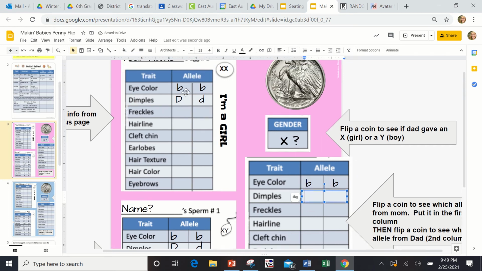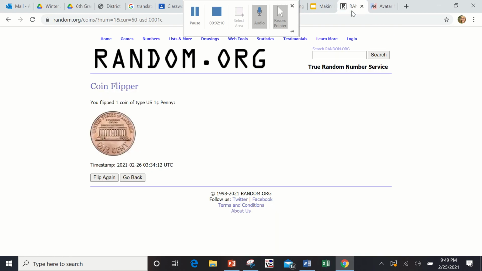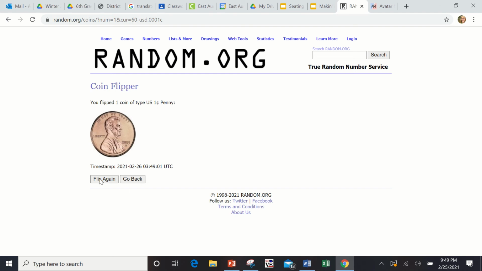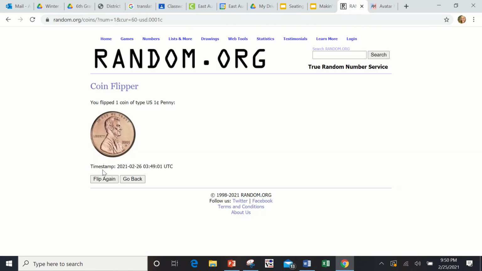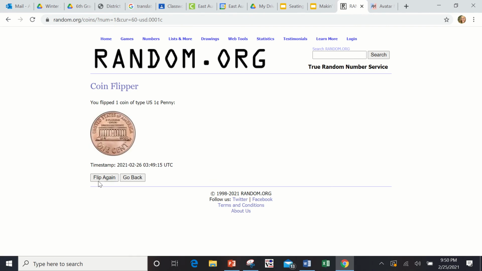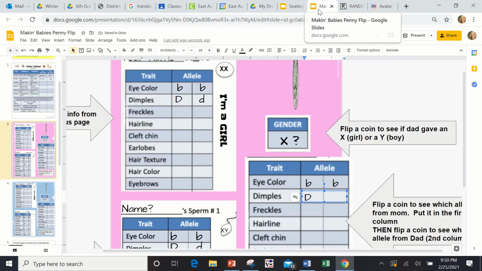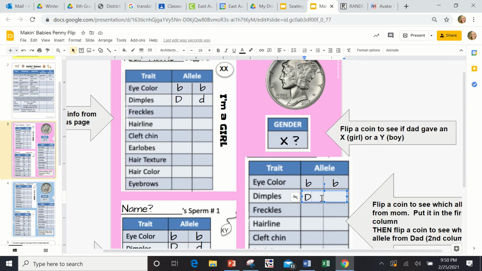But when I get to my dimples, I've got a choice of big D, little d. I'm going to flip a coin. Okay, this time it was heads, so heads would be the first one, and I'm going to put a big D in. Big D. Then I flip my husband's choice. Oh, he got tails, so he got a small d. So small d.